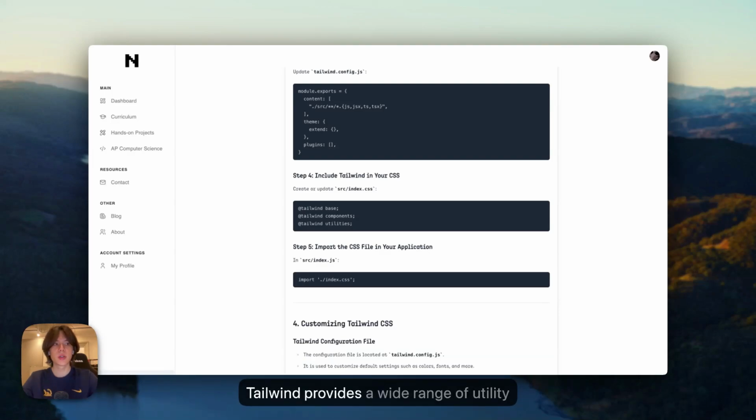Tailwind provides a wide range of utility classes for common CSS properties like margin, padding, color, typography, and more. For example, instead of writing custom CSS, you can directly apply classes to JSX by just writing bg-blue or text-center or p-4, which stands for padding, etc. Directly to your elements. So now let's set up Tailwind CSS in our React project.